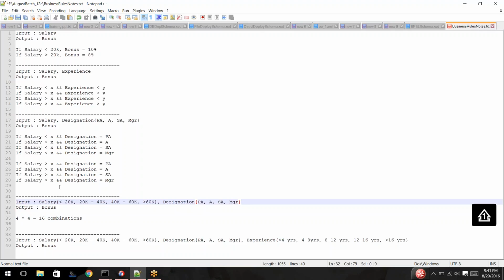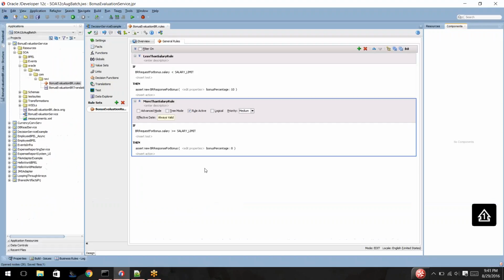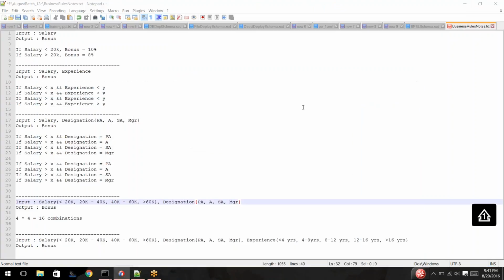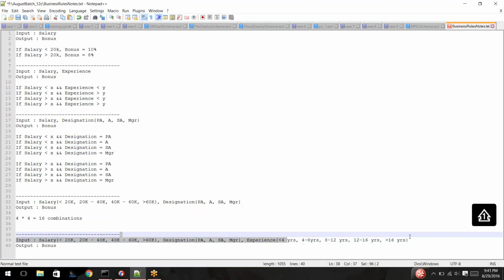So 16 combinations. Just imagine, in a business rule it becomes quite lengthy, and obviously not very readable. Though it is readable, you need to go through all 16 to check if there is an issue, and that's very difficult. And assume your input might be even more complicated, based on salary, designation, and experience. Here we have 5 values, 4 and 4.